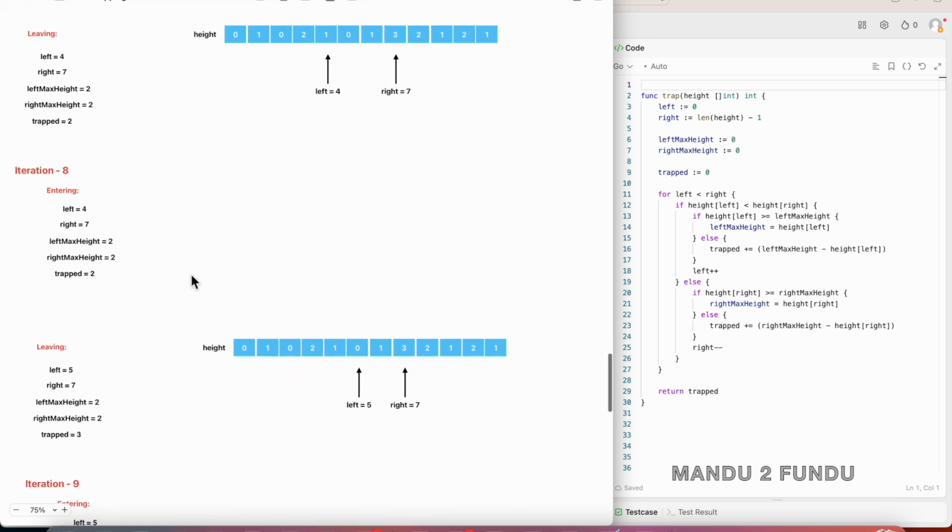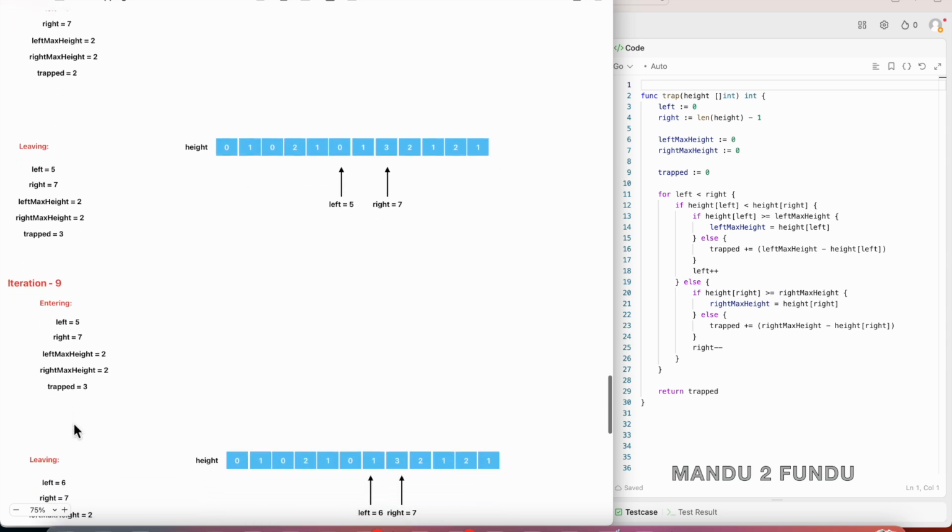And in iteration 8, we compare these two values. Again, the left side is smaller, so we pick up that value and compare it with the left max height. The current value is lesser than the left max height, so we compute the difference 2 minus 1 and that value will be added to the trapped count. So the trapped count becomes 3 in iteration 8, and we advance the pointer. Now the left pointer points to 5.